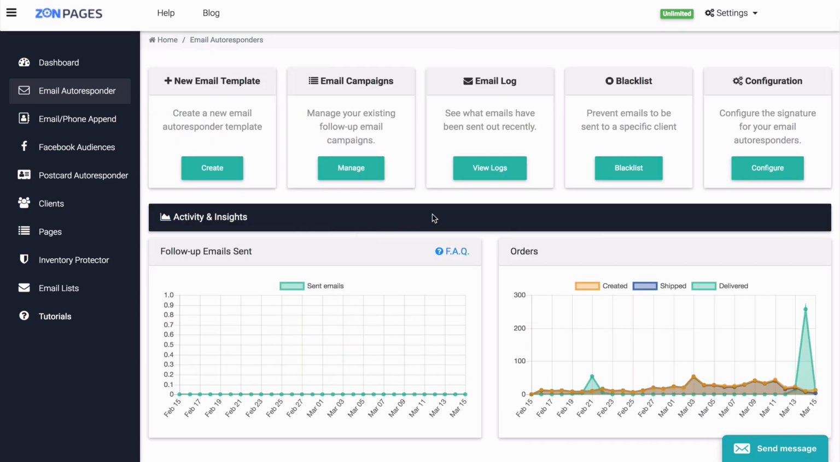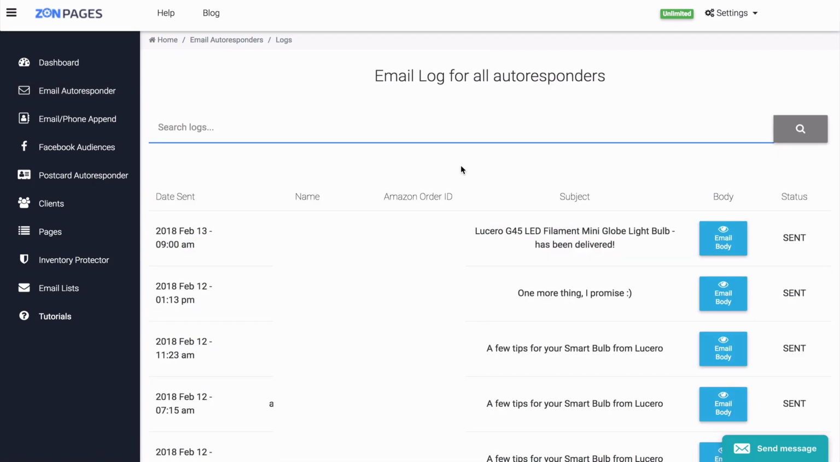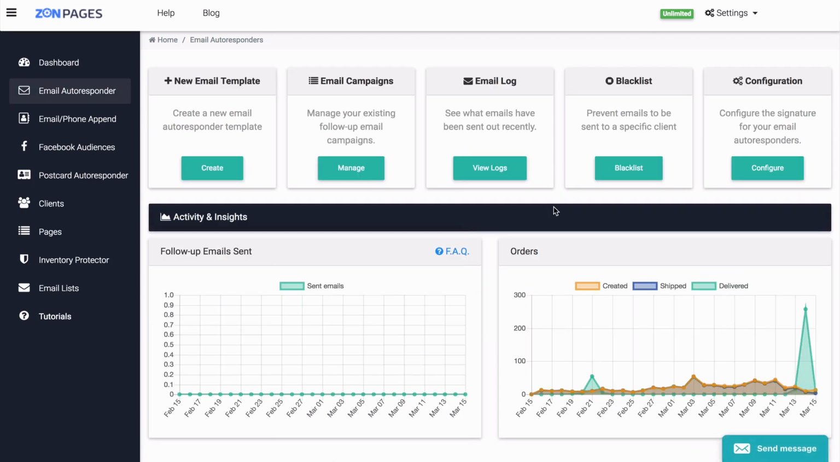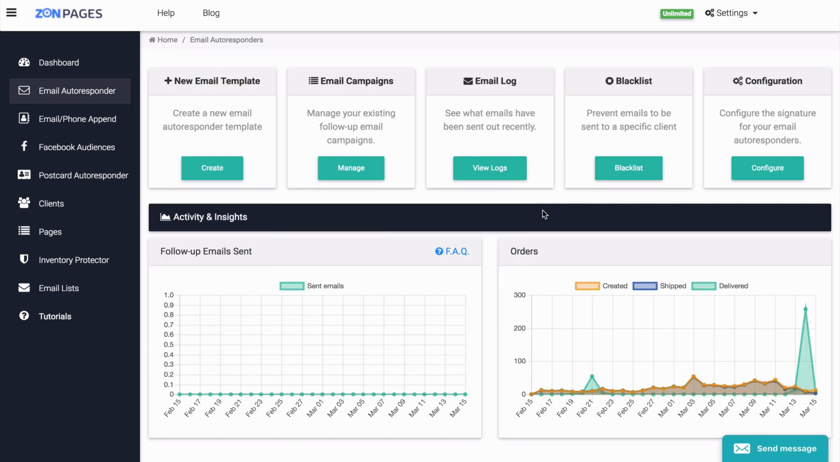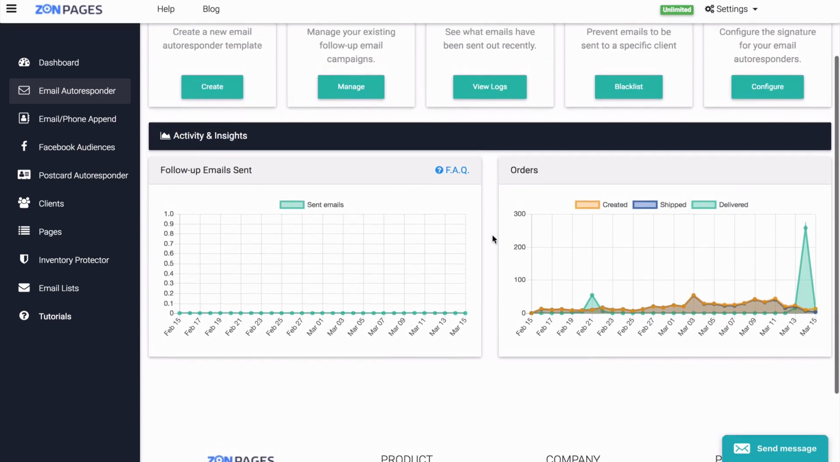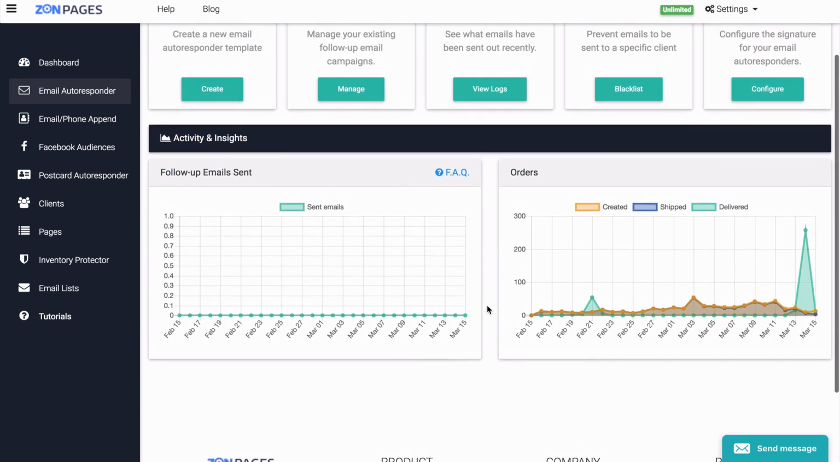Back on the EAR dashboard, you can also see the email log option. This page will display a list of all the emails we have sent out for you, and you can see the content of every single one of them. The fourth option is your personal blacklist. Any buyer in this list will be excluded for any of your EARs. You can manually add your buyers to this blacklist by simply entering the Amazon order ID. And if needed, you can also search and remove buyers manually. Lastly, on the EAR dashboard, you can also find 2 graphs which indicate how many emails we have sent out daily and your daily order statistics.